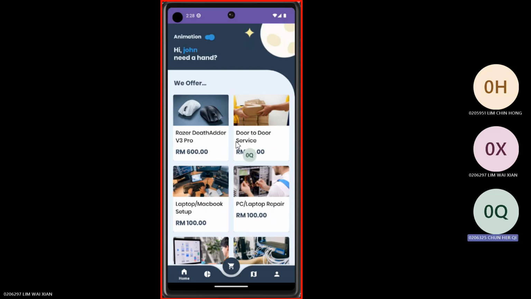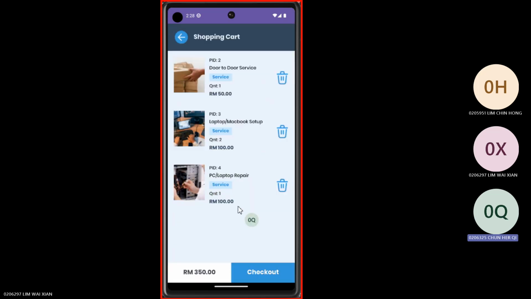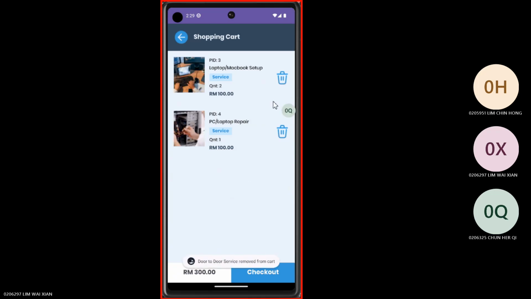Now, if the user wishes to view their products that are added to the cart, they just have to select the cart button here, and they will be redirected to the cart page where the list will show all the added products by the user. If the user wishes to delete a specific product, they just have to click on this delete icon here, and a toast message will be shown that it is removed from the cart successfully, and the list of the products will be updated as well.